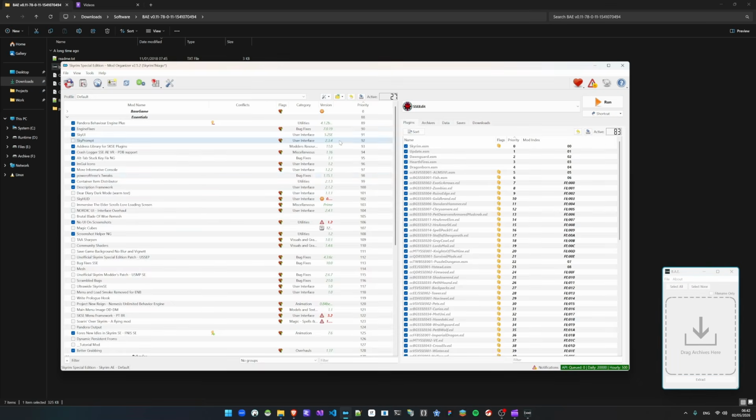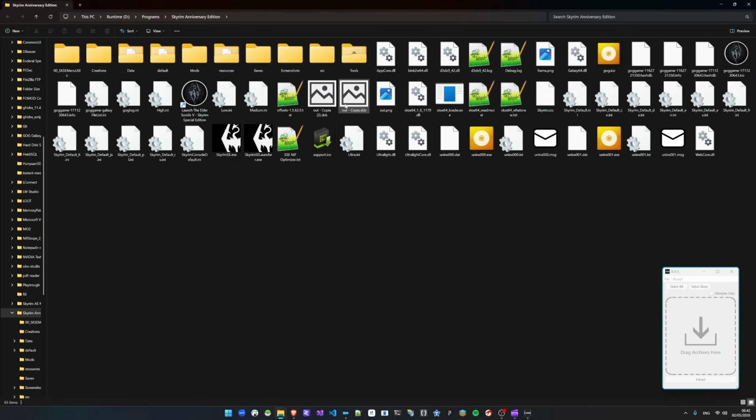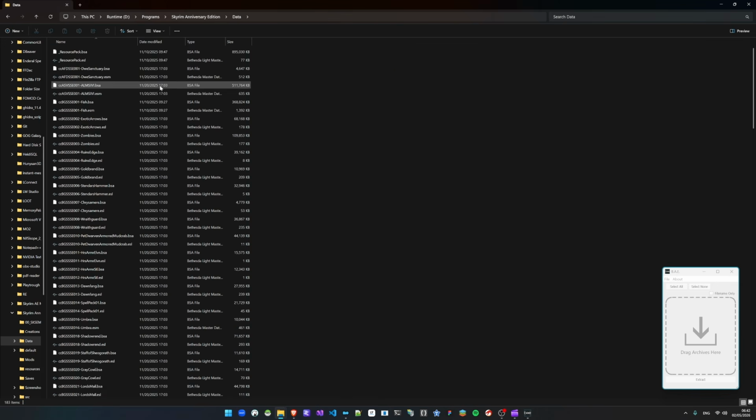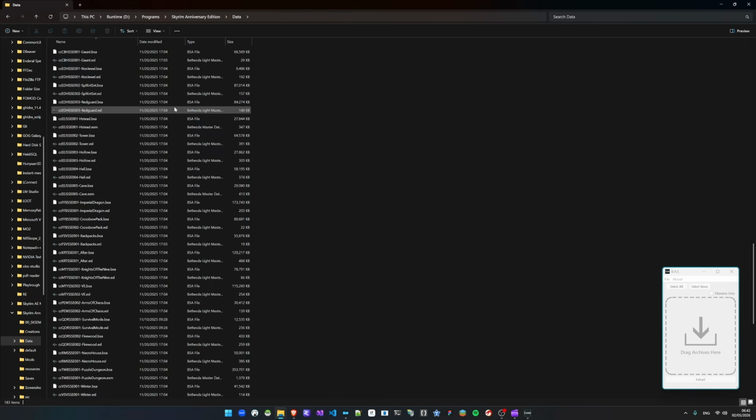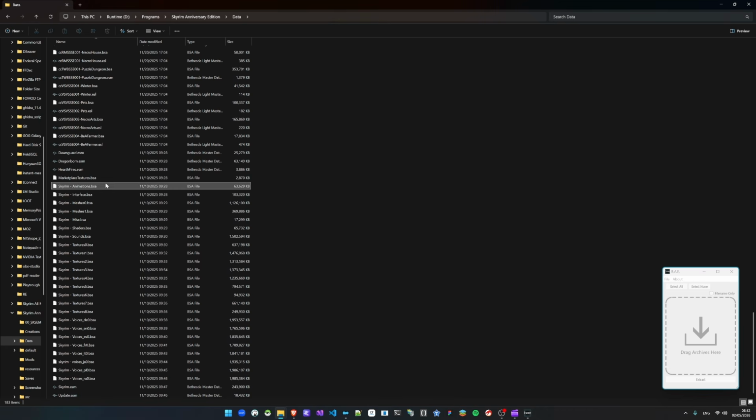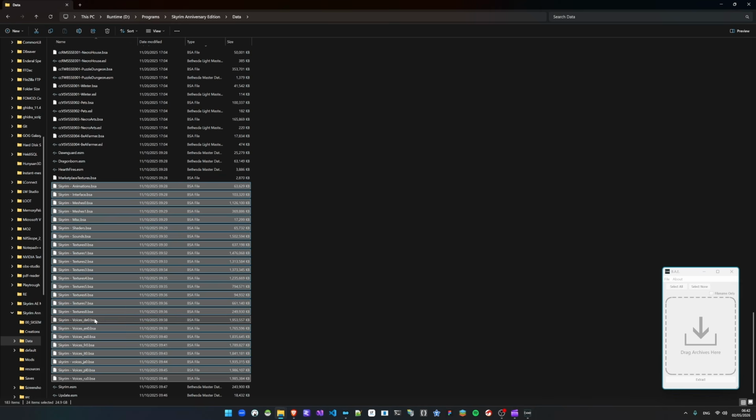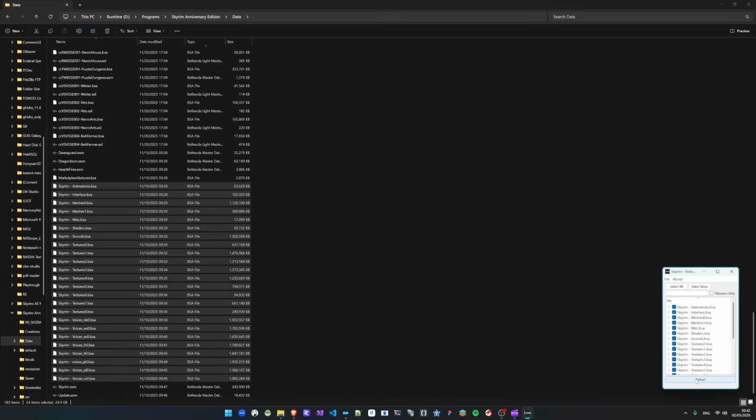On Mod Organizer, you can open the game folder by clicking on the folder icon, then clicking on Open Game Folder. Now, I'm going to find where the compacted game assets are and I'm going to extract them with the Bethesda Archive Extractor. You can extract the assets by dragging and dropping them into the Bethesda Archive Extractor window and then clicking on extract. It will ask you from where you want the game assets to be extracted to.